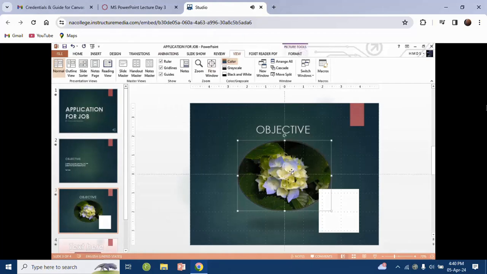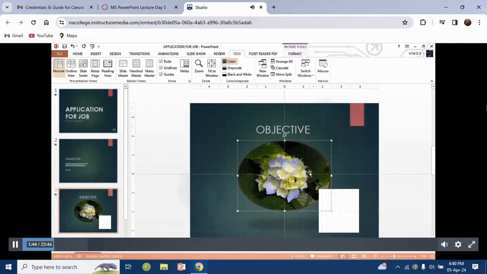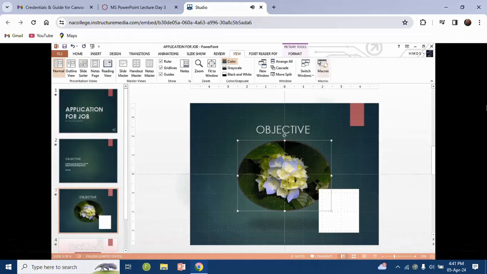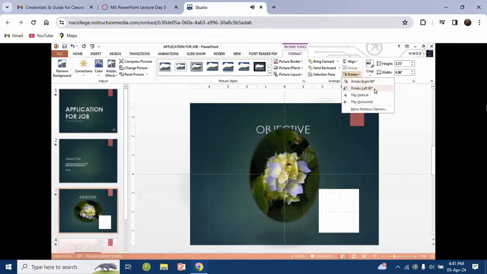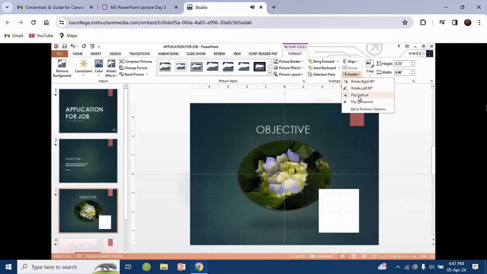Another thing that we learned yesterday but is worth repeating is I'm going to click on the Format tab of the Picture Tools, and then I am going to rotate the picture using this tool right here. So let's just say I want to rotate it 90 degrees, it lets me do it. I can also flip it vertically or horizontally.